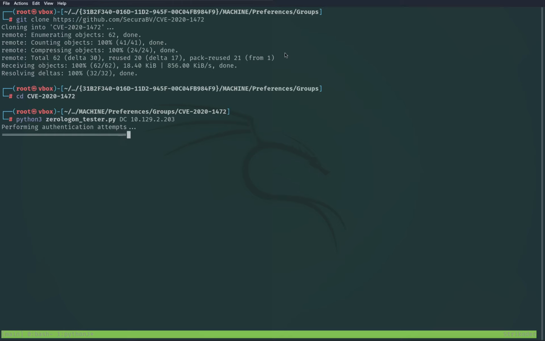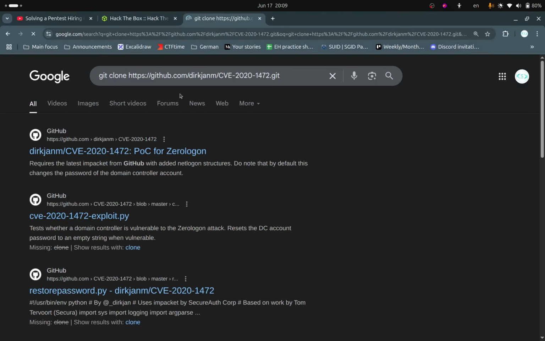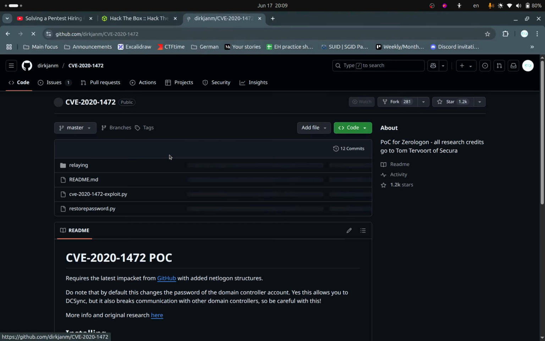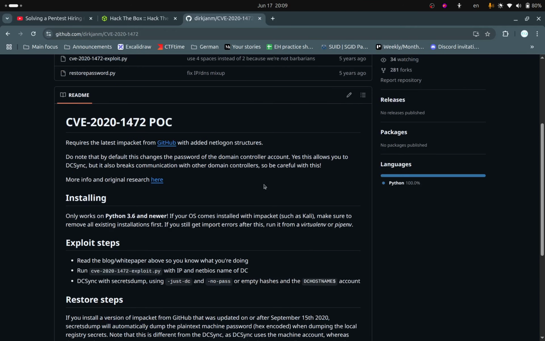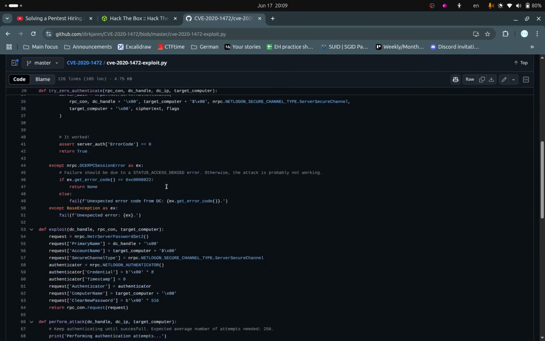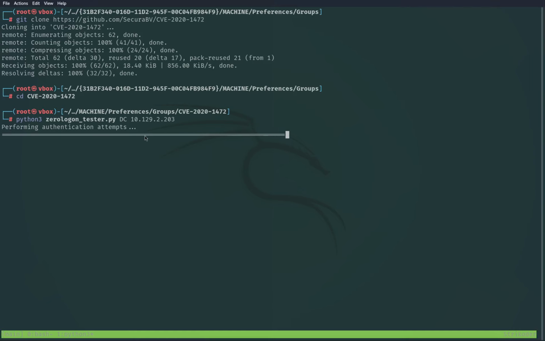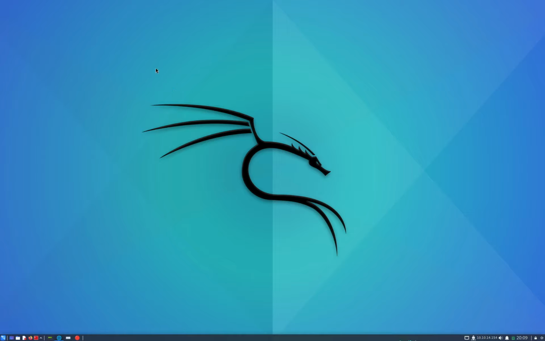Let's wait and see. So while we're waiting, I'm gonna show you the exploit steps. This is the exploit code. You can check that as well. And hopefully by now it's gonna be finished. Not yet. I'm gonna write, oops.